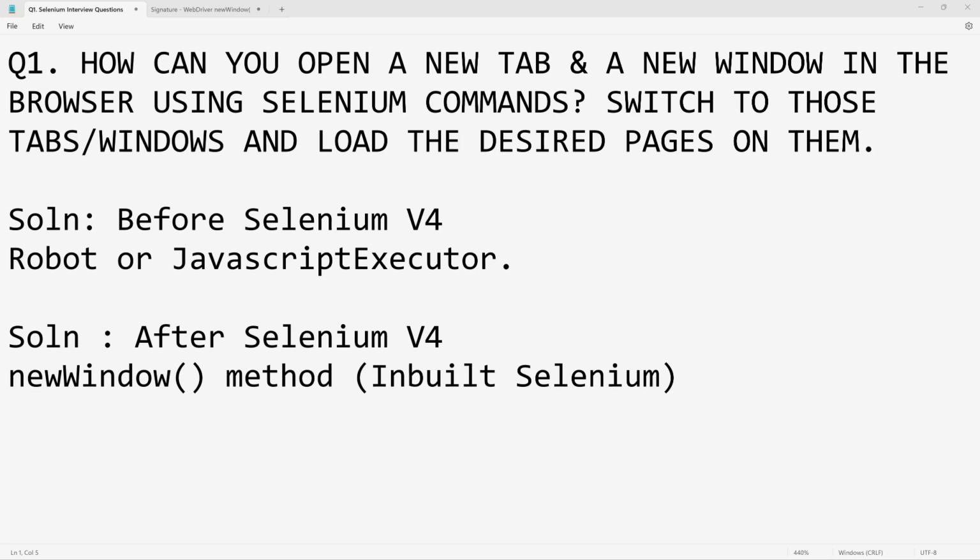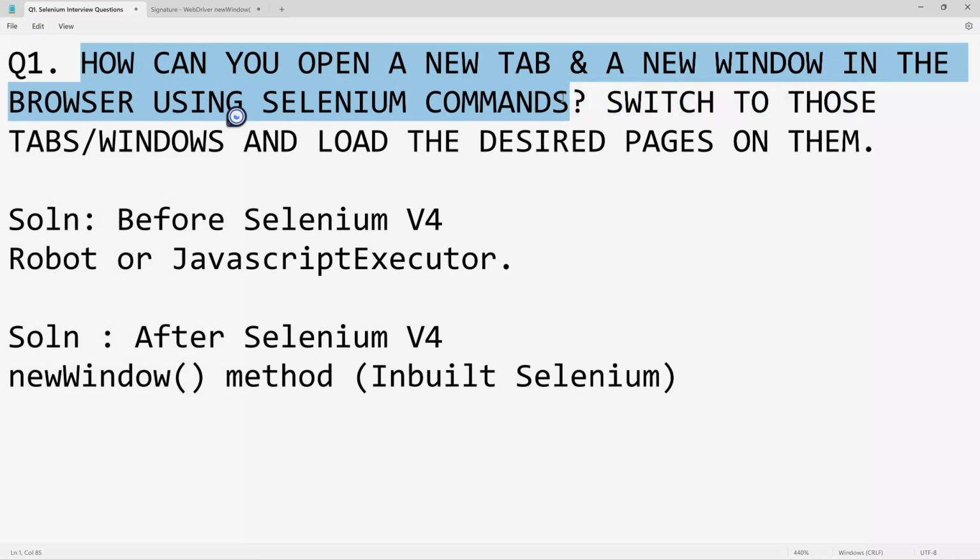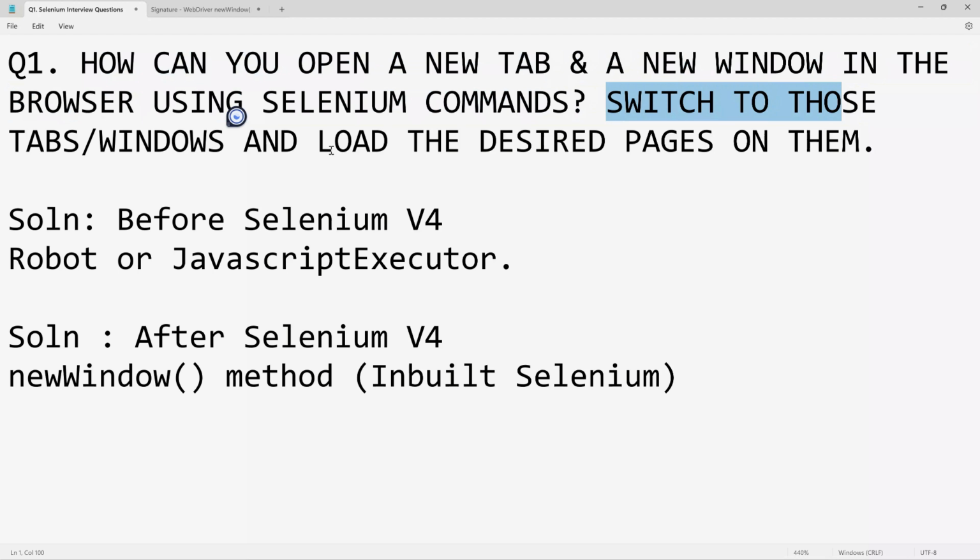So today we are going to discuss a very important question that says, how can you open a new tab and a new window in the browser using Selenium commands? Now after opening these tabs and windows, you have to switch to them and load the desired pages on the newly opened tab and window.